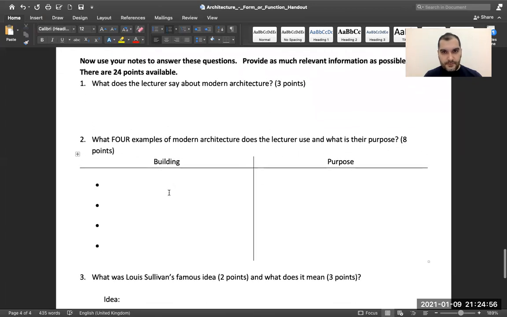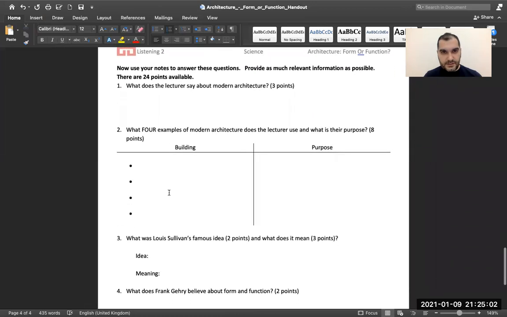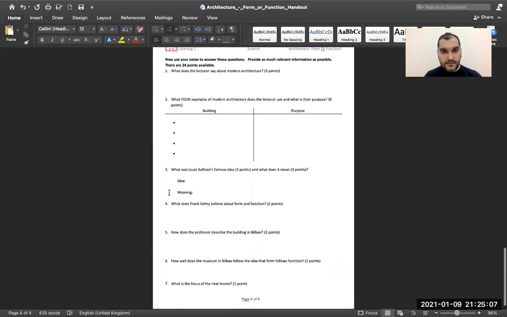Now before making a start with listening to the main lecture, just please take a quick look at the tasks. Okay, what does the lecture say about modern architecture? So try to catch the details about modern architecture, four examples of modern architecture, and purpose. You see the name of the building and what it is designed for, what its purpose is. What was Louis Sullivan's famous idea? The idea and its meaning.